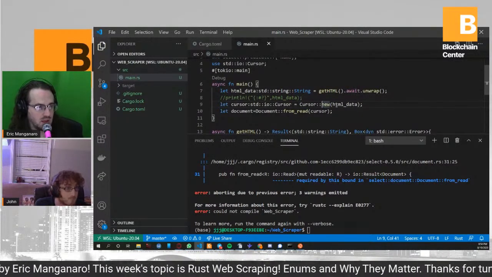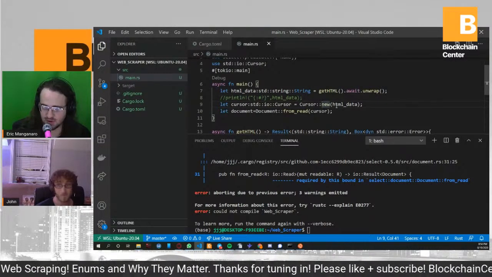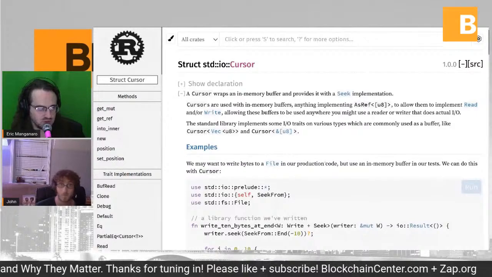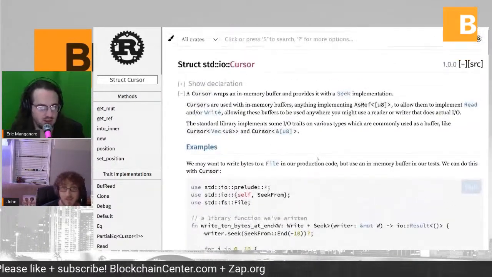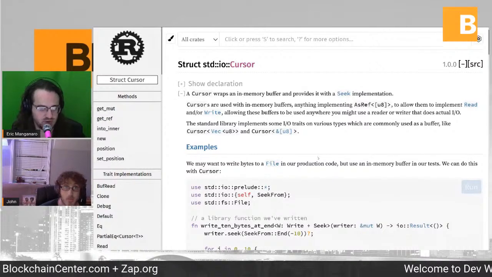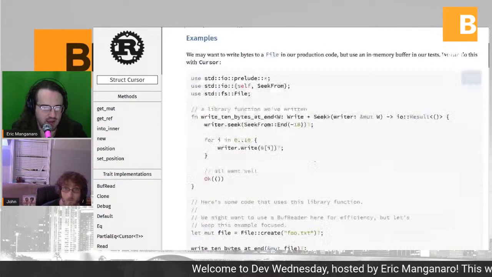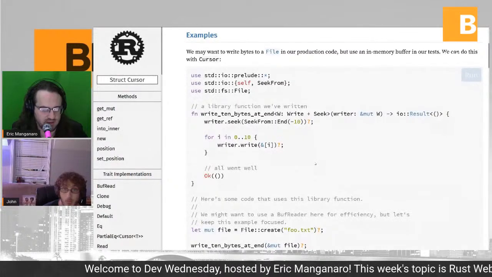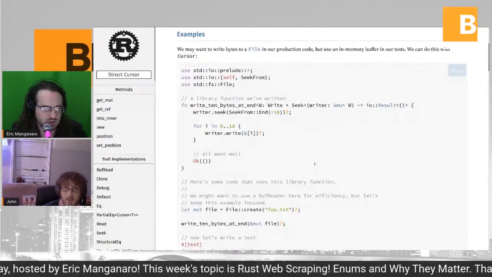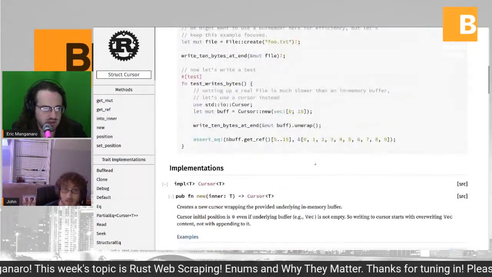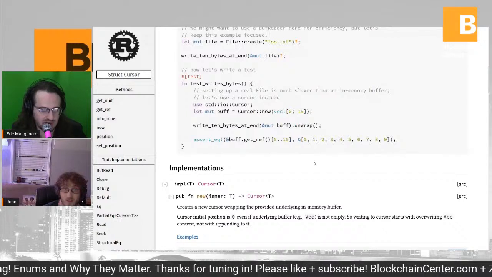Well, it looks like I have it open right here. Struct std::io::Cursor. Okay, it was a struct. Okay. Cursors are used in in-memory buffers. Anything implementing AsRef, blah, blah. We may write bytes to a file in our production code, but use an in-memory buffer in our tests. Okay, so let's look at the test. Aha, there it is. So let mut buffer = Cursor::new.